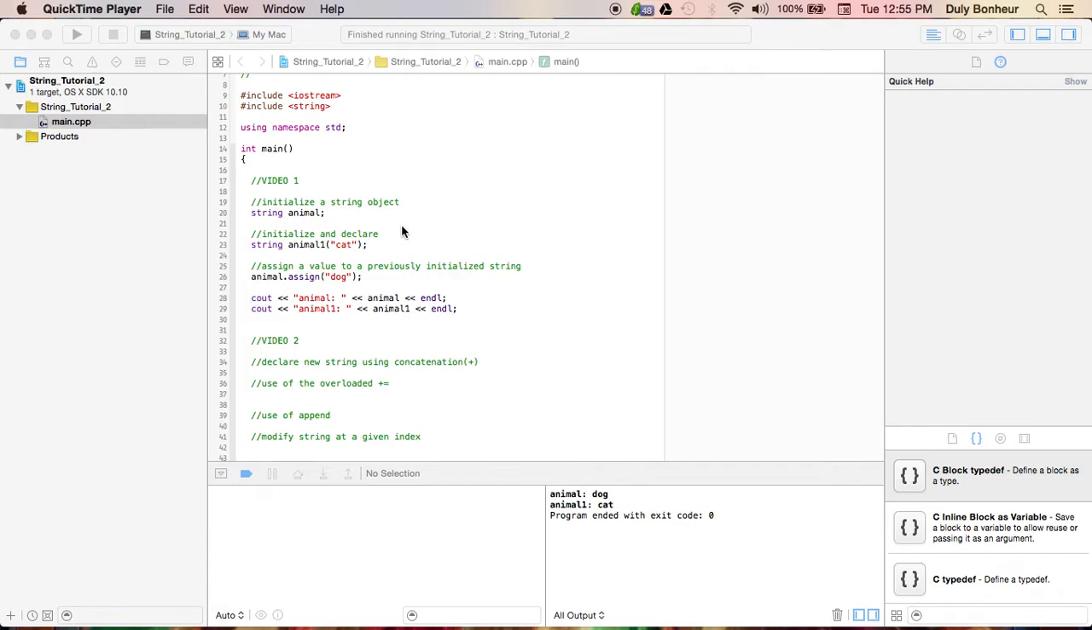We're trying to understand how the string class works, and this is where we left off. We initialized a couple of variables. We've initialized and declared one, which is the one where we assign the value cat here. We've also assigned a value to a previously initialized variable, which was animal, and we've assigned it the value dog using the assign function authored by the string class, and we've printed them. We got what we expected.